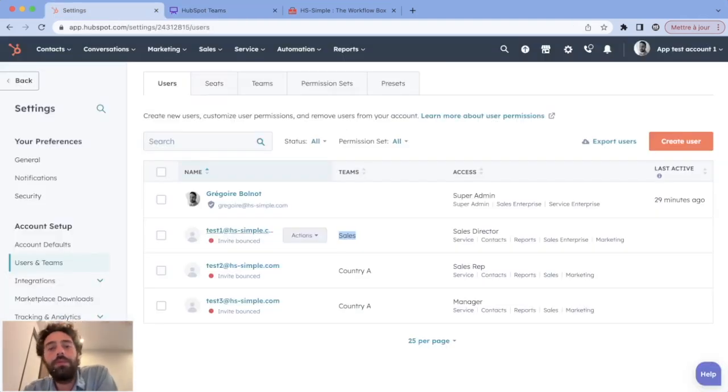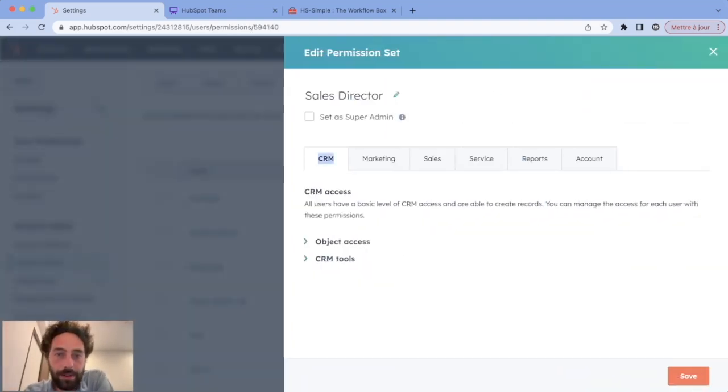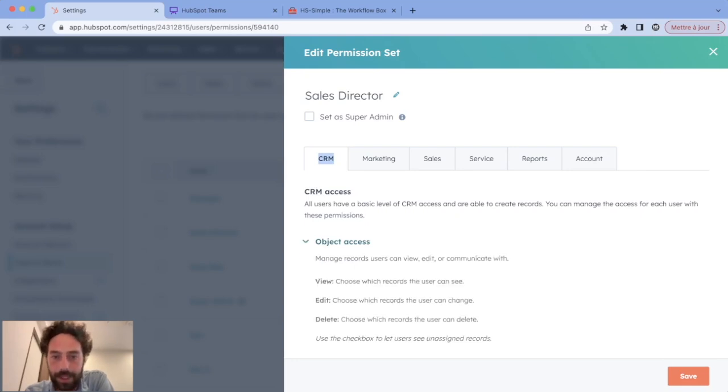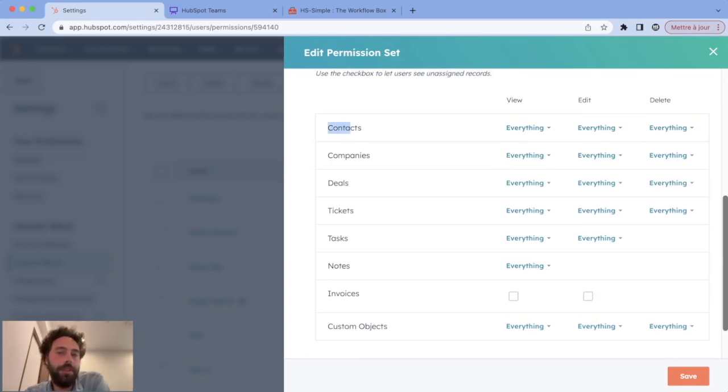Now I want to quickly dig into the visibility of the leads. As we said, the sales director should be able to see everything. So to change the visibility of those specific options, you click on sales director, you stay in the CRM tab, and you go to object access. When you go down here, you will have the different objects, so in HubSpot, objects are contacts, companies, deals, tickets, etc. And you can play with 3 different settings: view, edit, and delete.